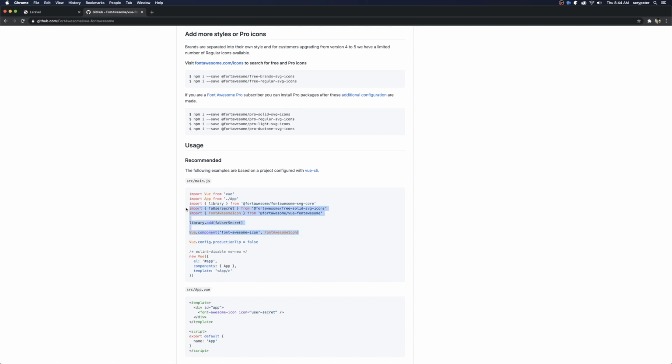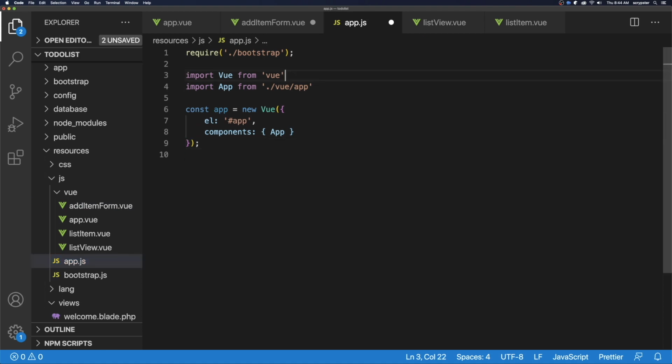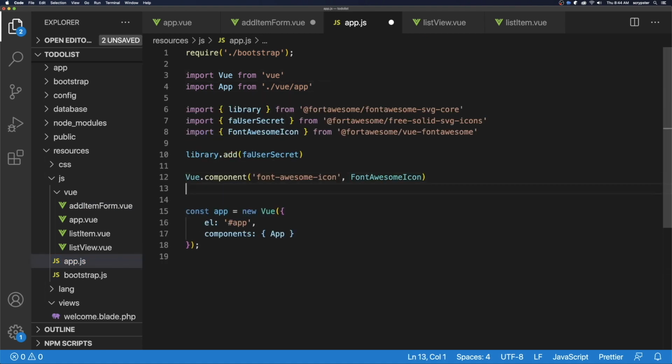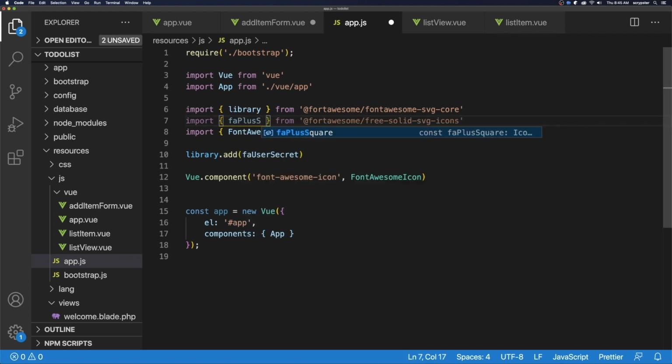I'm just going to copy this right here, and let's open up our VS Code again. And this is going to go in our app.js file. Let's go ahead, we'll bump that up, we'll paste that in there. They use the FA user secret. I want to use a different icon. I know that Font Awesome has a FA plus square icon, so I want to import that.